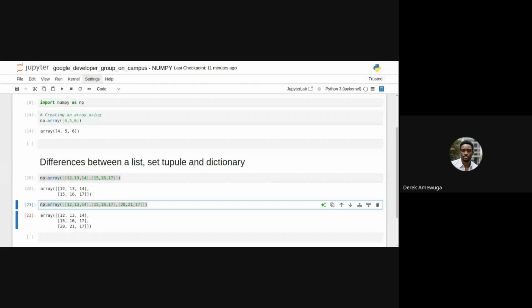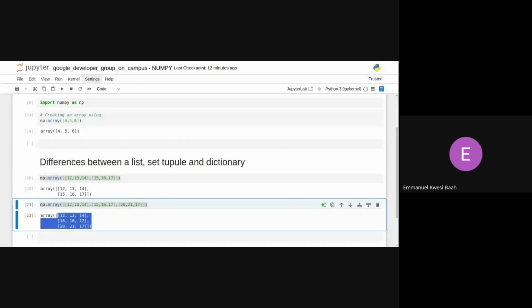Sir, that is what I did. Is this 2-dimensional or 3-dimensional? No, it's 2-dimensional. I'll explain to you why. You can see that from the 1-dimensional array, you just have one list. Okay, sir, so I missed it. Yeah, that's why we are here to learn. We are all here to learn.